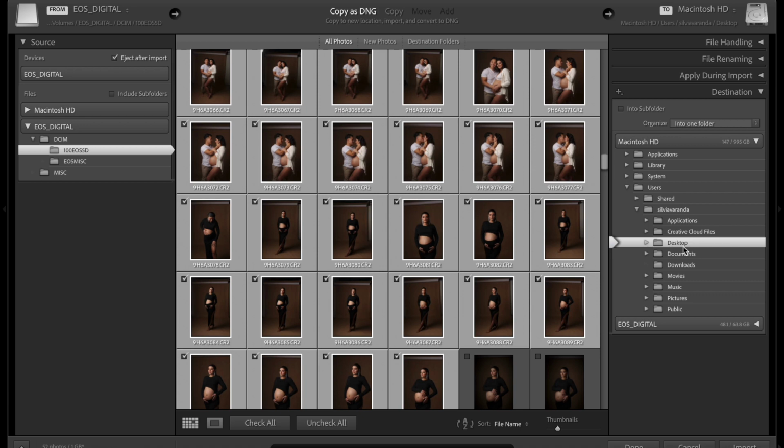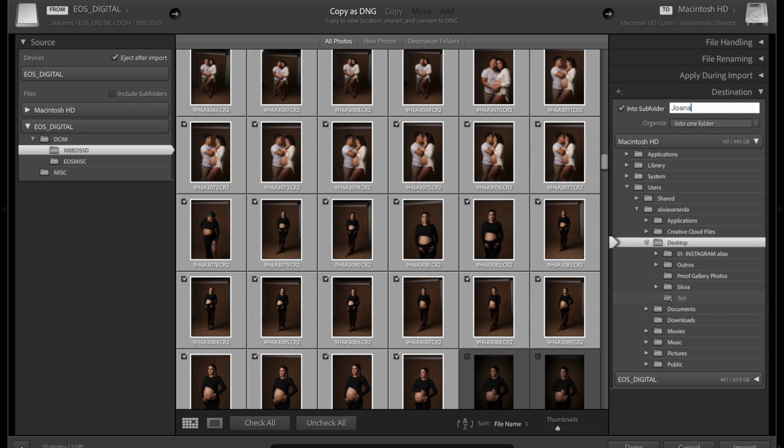So I'm selecting that it is going to be in the desktop, and I'm also going to click this option here, into subfolder. So it means that it's going to create a folder in the desktop, and inside of this folder, my photos are going to be saved. And here I'm going to put Joanna, like the name of the client, for example. And now I'm going to click import.